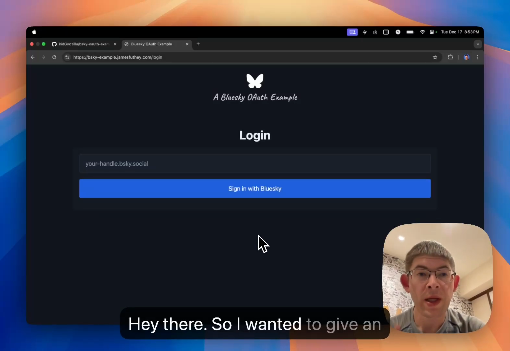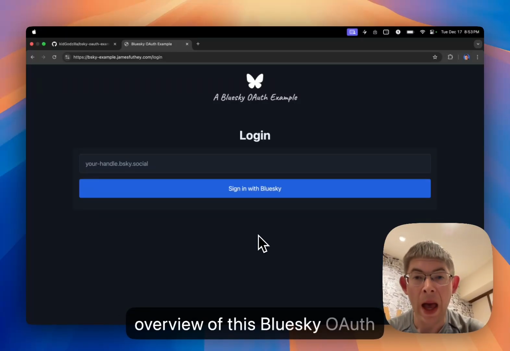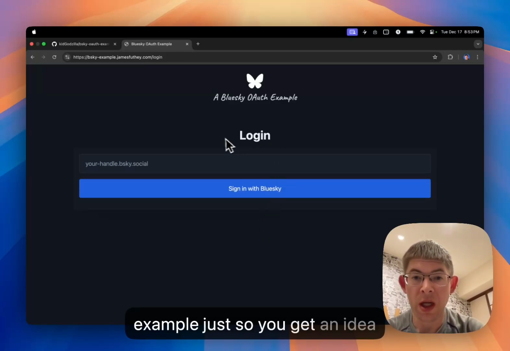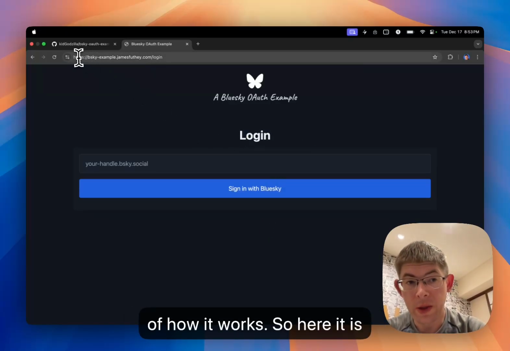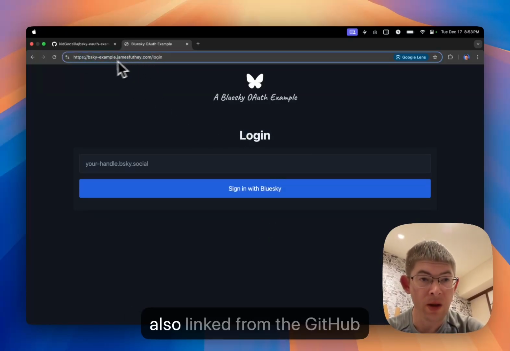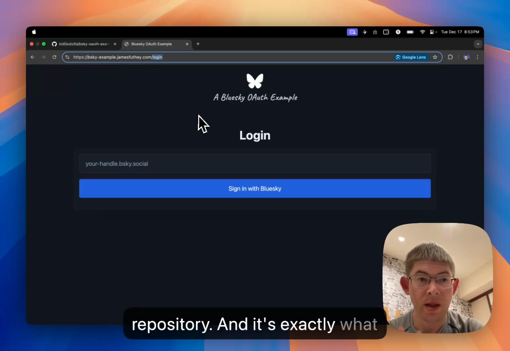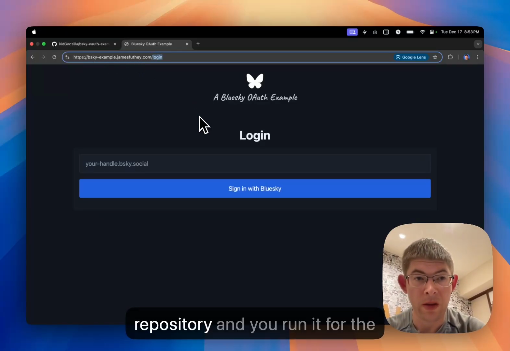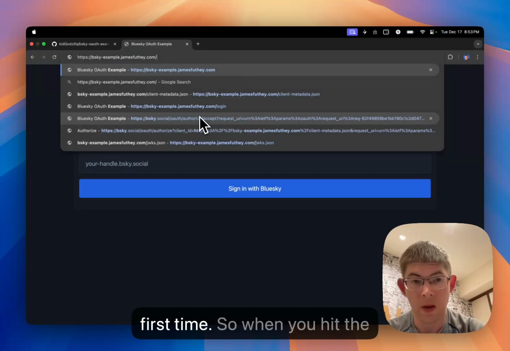Hey there. So I wanted to give an overview of this Bluesky OAuth example just so you get an idea of how it works. So here it is deployed on the web. This is also linked from the GitHub repository. And it's exactly what you see when you clone the repository and you run it for the first time.